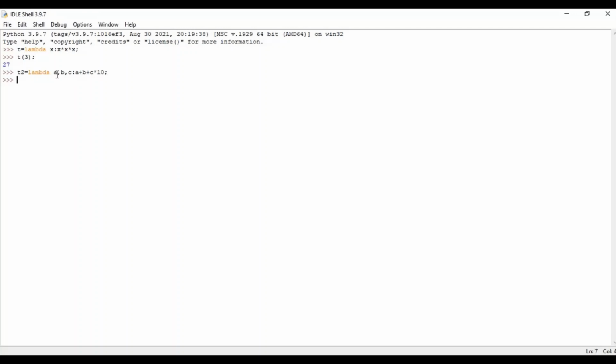And that's your lambda. The same thing, if you wanted to write it in a function, it would have been something like this. def, let's give it some name, d3, and you will give arguments A comma B comma C, colon, and then you return A plus B plus C into 10. Sorry, I wrote B two times in the arguments, as you can see over here, so that's an error. A comma B comma C, colon, return A plus B plus C into 10.